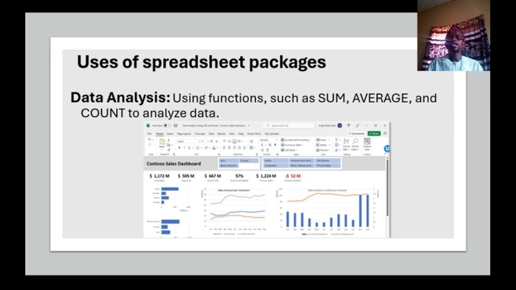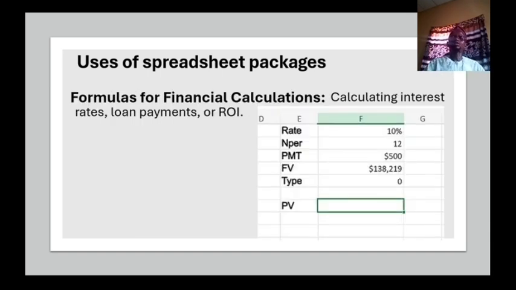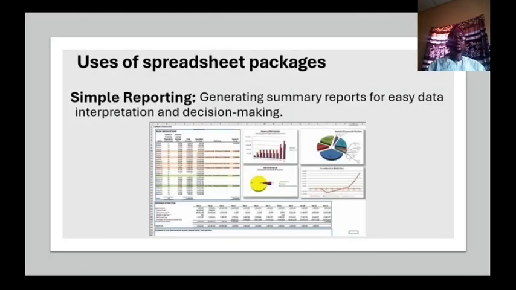Also, we use spreadsheets for data analysis. To perform different data analysis, we use what we call functions. Functions like sum, average, count, countA, countif, and so on and so forth. Also, we use spreadsheets for financial calculations to calculate interest rate, loan repayment, number of periods, payment, future value, type, present value, and so on and so forth. We also use spreadsheets to perform simple reporting, that is, generating summary reports for easy data interpretation and decision making. A report is a page that tells us the summary of our data in a particular spreadsheet application.